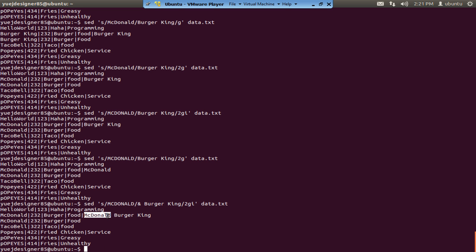McDonald's is what the pattern matches, and the ampersand represents whatever pattern you found. So that's what ampersand does. You can also put an ampersand in the back, and then you see Burger King, McDonald's. So ampersand is whatever you found, and then you can retrieve that value in the replacement if you want.